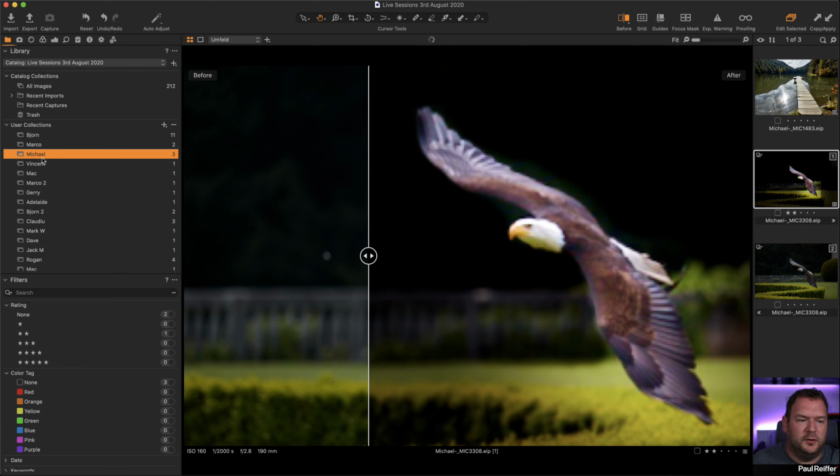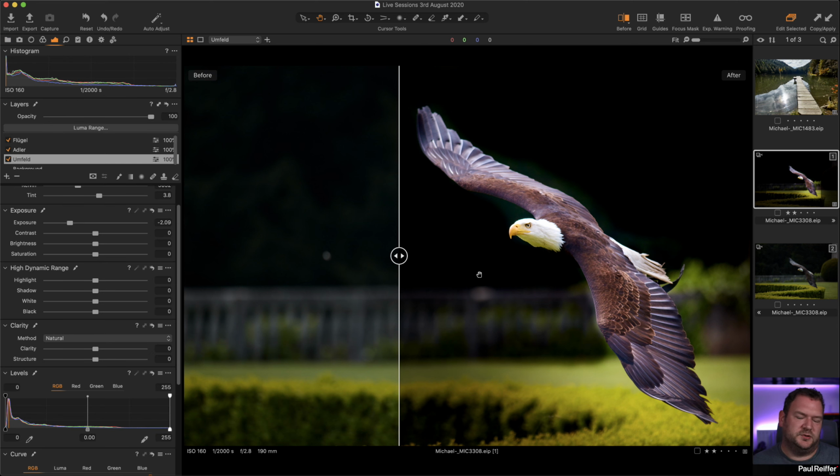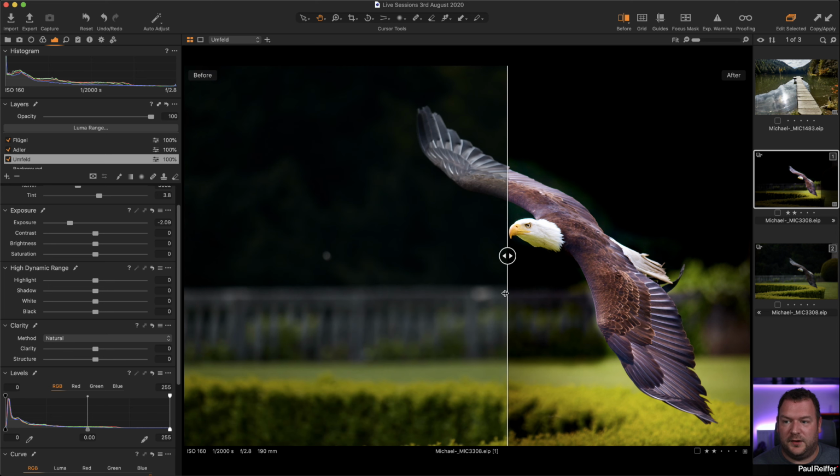let's move on to a shot by Michael. This one we're not going to spend too much time on. I just want to touch on it, which is when I loaded this picture in, I was like, wow, that bird is really sharp, really crisp. And it is. And the layers that Michael's put on here are wonderful.